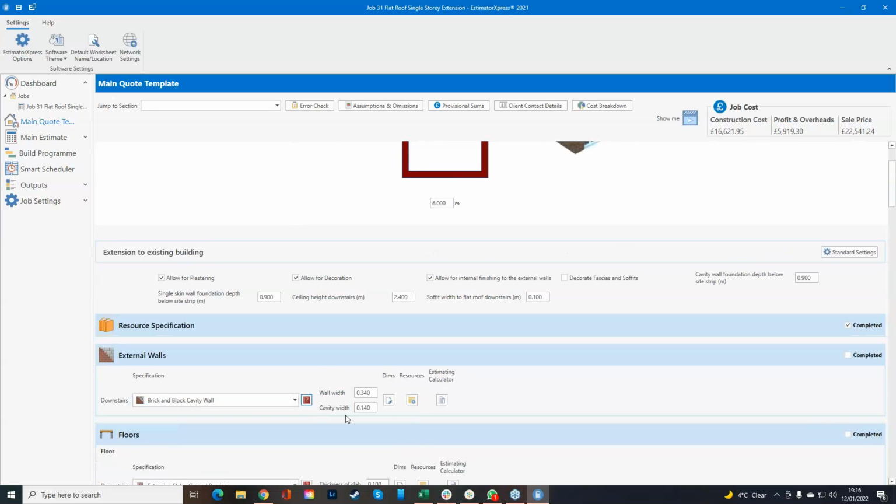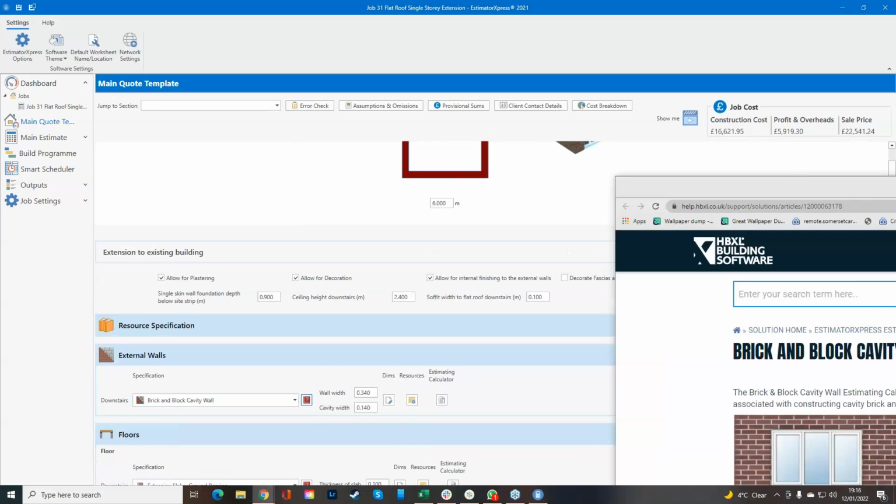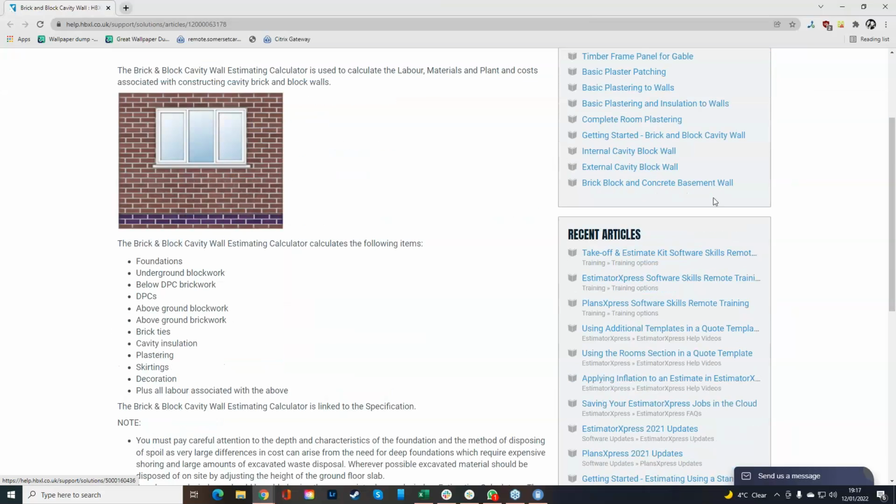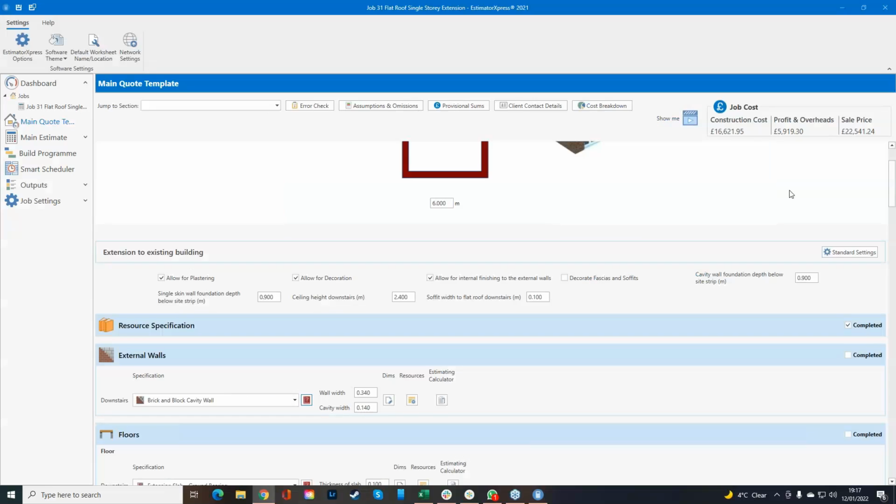Now, the first box, if I click that there, what it does is it takes me to the relevant page on our website, telling me all about this wall and this calculator. Gives me related articles such as timber frame. Takes me onto some training videos as well, depending on what and how you want to use it.